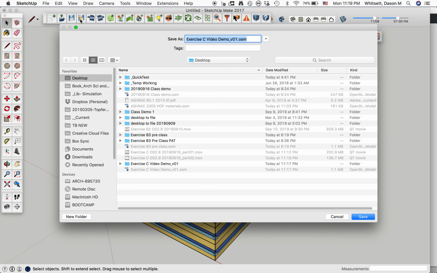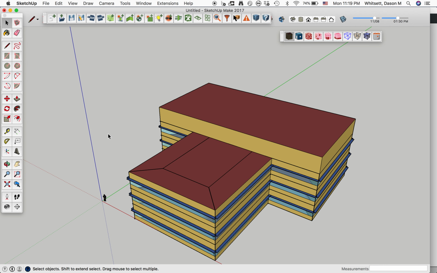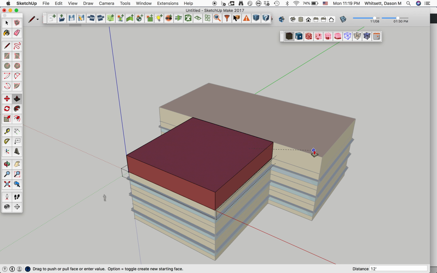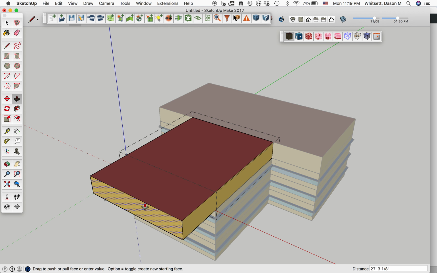Just to be safe, I'm going to go ahead and save my model with a new version name. I'll call it version 2. And then I'm going to make another space in step 18 on the south leg of the T with a 15-foot overhang. I'll start by drawing in my space, make sure I'm snapping onto my horizontal plane. Make it the same height as the other space, and I'm going to push pull it out 15 feet.